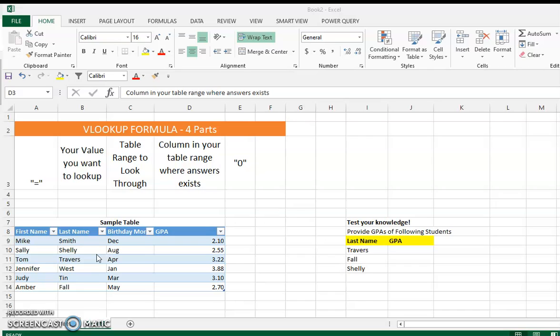So the VLOOKUP formula has four parts to it. They're very simple and straightforward. We'll walk through a quick example here. The first one, obviously, is an equal sign. VLOOKUP is a function, so you need to call it with an equal sign. And then there are three different inputs that you need to have. When you do a VLOOKUP, you're going to specify the value that you want to look up, the table that you want to look through, and then the column where your answer exists. The last part is going to be a zero. That basically means we're looking for an exact match. Typically, most of the time, you're going to look for a zero. There are other circumstances, we won't get into it, where you'll put a one there, but that's for another video.